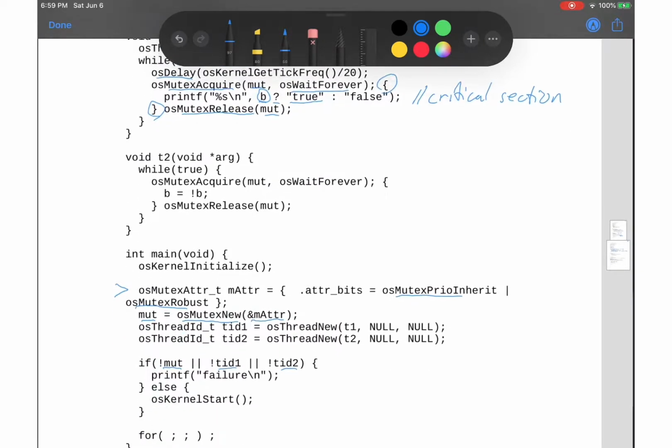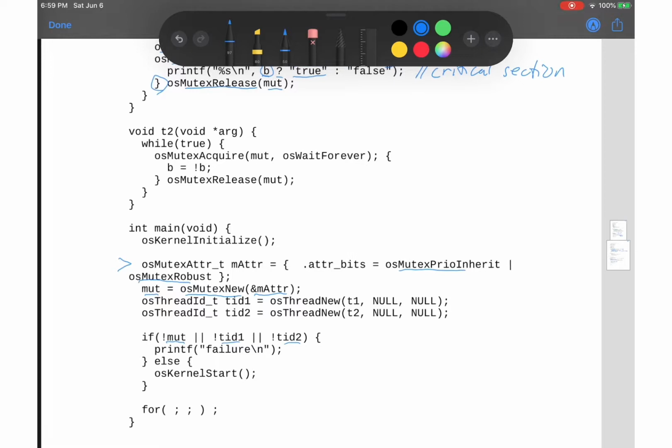Okay, let's go to the second thread. So it does not change its priority, so it's OS priority normal, and it acquires the mutex, it's the same pattern, and it releases when it's done, and this is its critical section here. So critical sections don't have to do the same thing. They share the same data though, in this case B. So B is being assigned to, first we read it, we complement it, and then we assign it back to B.